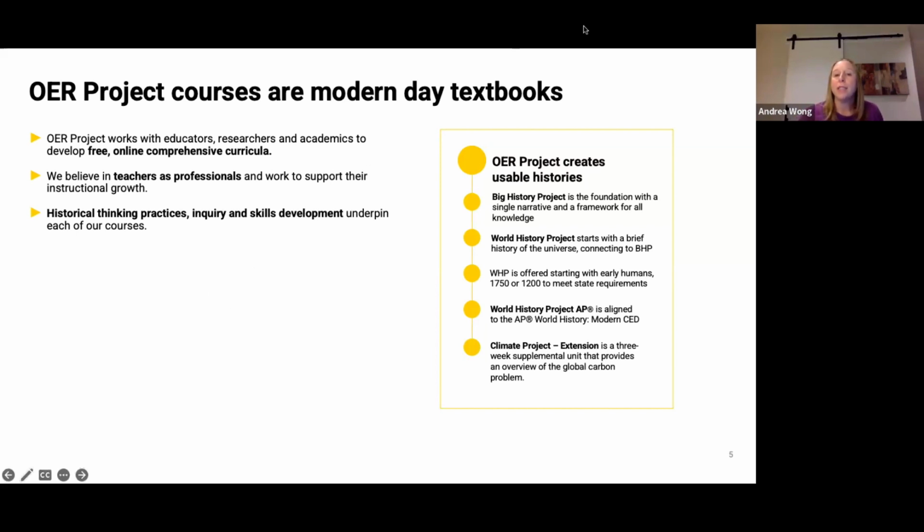On the right-hand side of the slide, you can see what those courses are. We have Big History Project, the very first foundational course. We talked about a single narrative and framework for all knowledge. It integrated science and social studies together. World History Project was the next major course. It starts with a brief history of the universe and connects a little bit to BHP. You can look at a couple of different time frames with World History Project. We have early humans, starting with just the origins, the 1750 course, and then a 1200 course that was created to meet different state requirements as well.